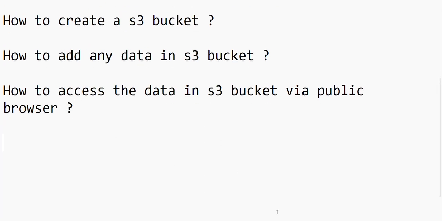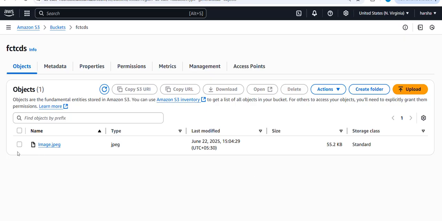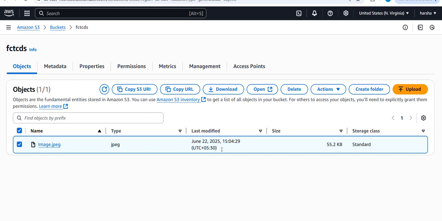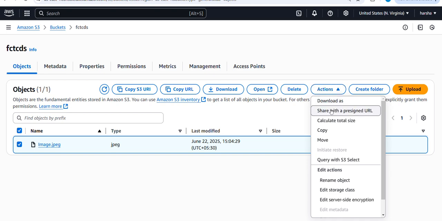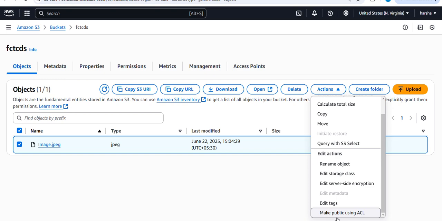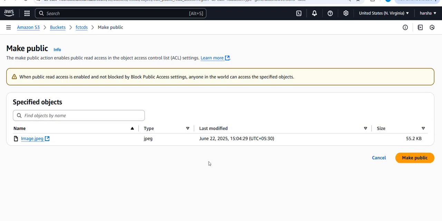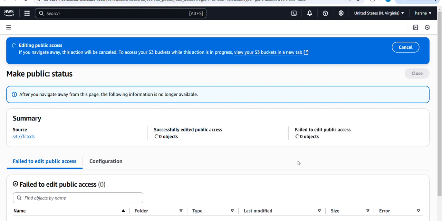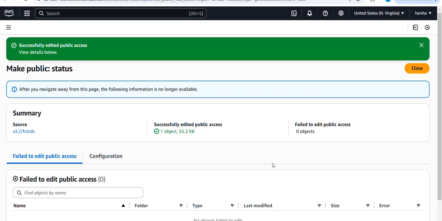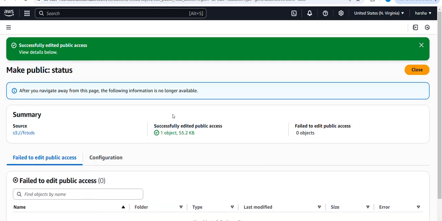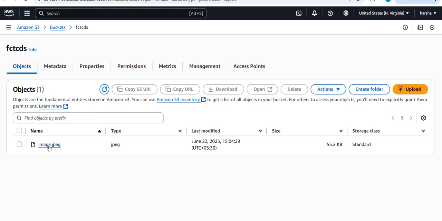Let's see the practical. Let me open my AWS console. Click on the image here and select actions. Scroll down. Go for make public using ACL. Click on this and select the option make public. Successfully we did this operation. Close. Let's click on the data here.